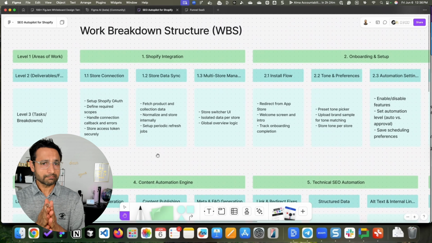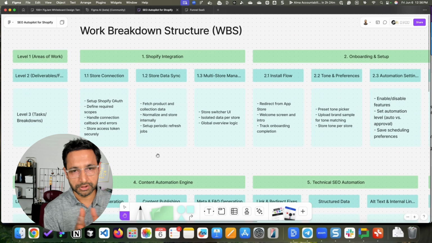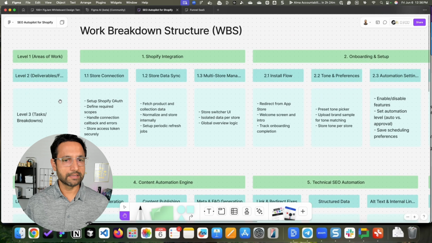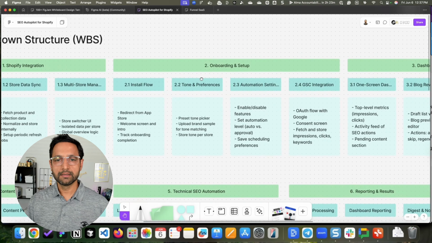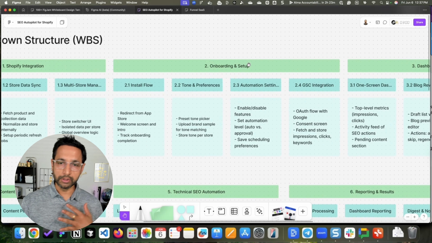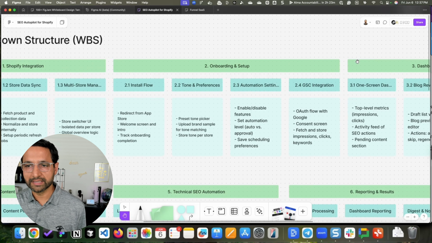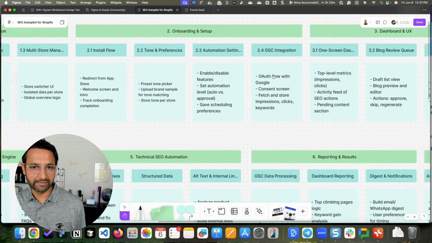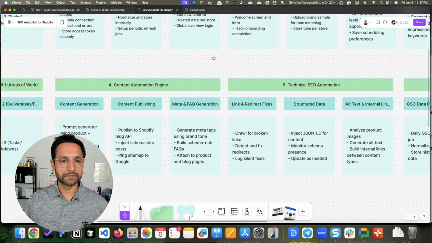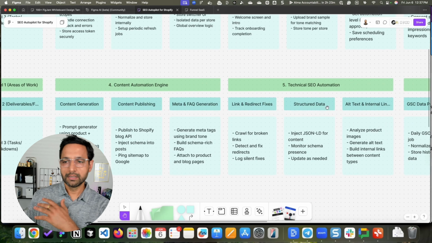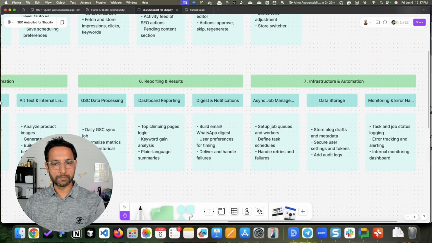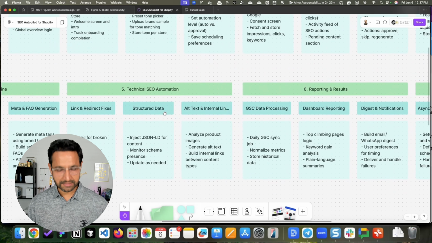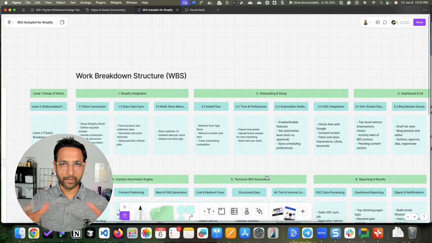All right, so we are building an app for Shopify, and the first step would be to integrate with Shopify. Then you have your user onboarding and their one-time setup. There will be some dashboard, there will be some content engine, whatnot, right? There are reports and infrastructure. So that's the first level of break.